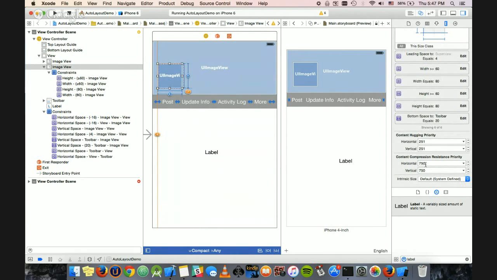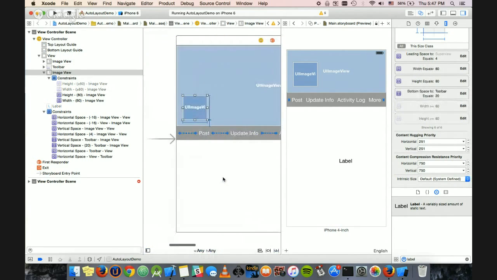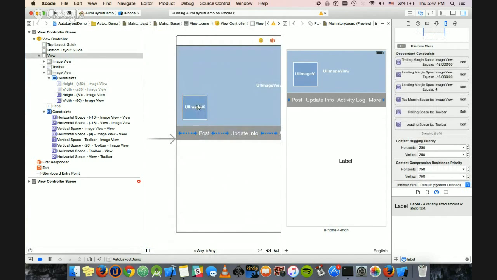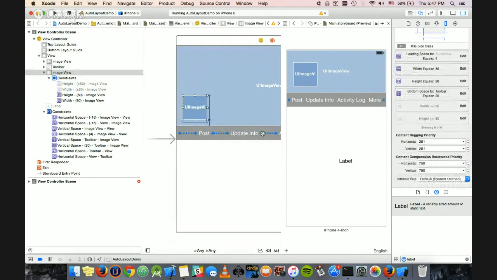From John Malia: what to do if you want to make the image, the profile image, your UI image view, resize? So if you wanted to resize it in general, or let's say we wanted it to be a bigger size in general, and then the other way to interpret that question is maybe change the size of it in different orientations. Let's hit one at a time.